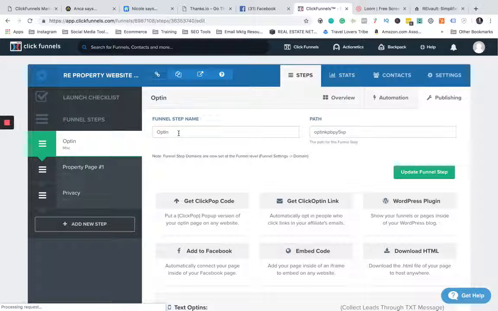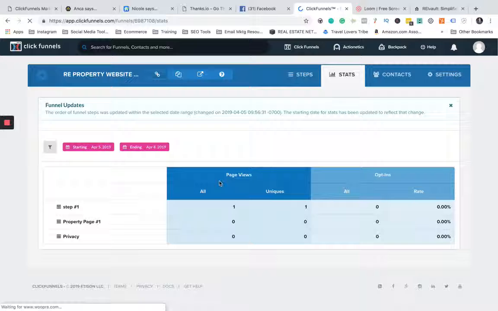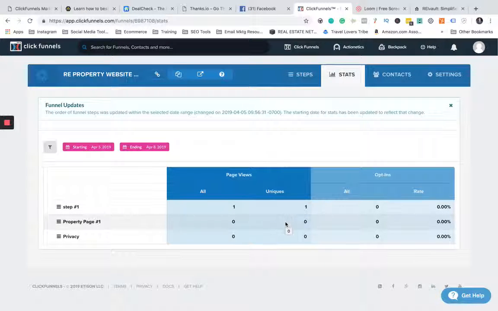This is where you can actually name the funnel step. You can change the name if you want. You can just say step one. You can change the path. It can be step one, home. And then click on the button to update the funnel. When you save it, it'll automatically take you back to the main page. On stats, when you click on stats, this will show you how many people actually visited a specific page.